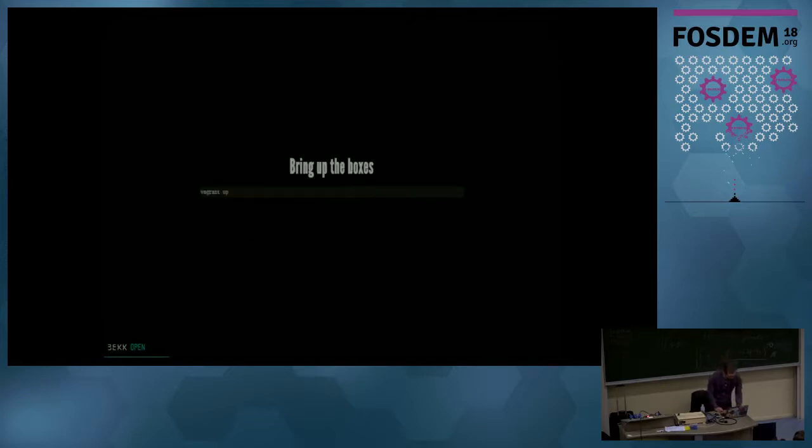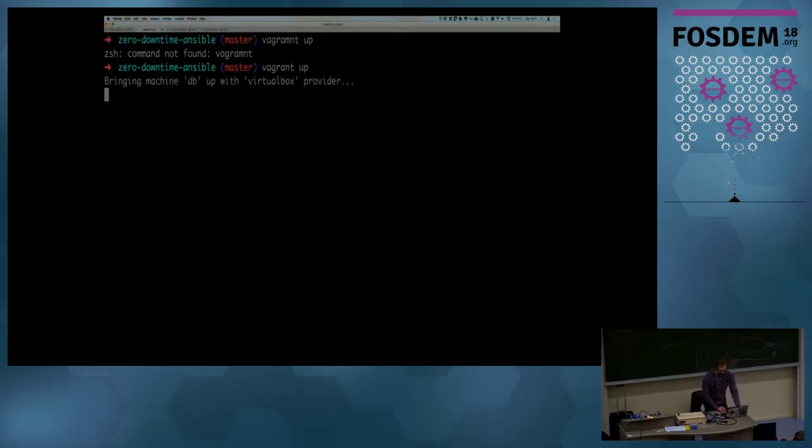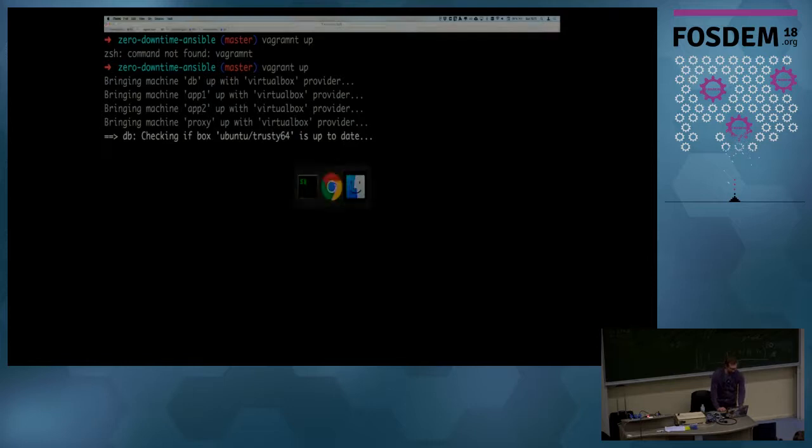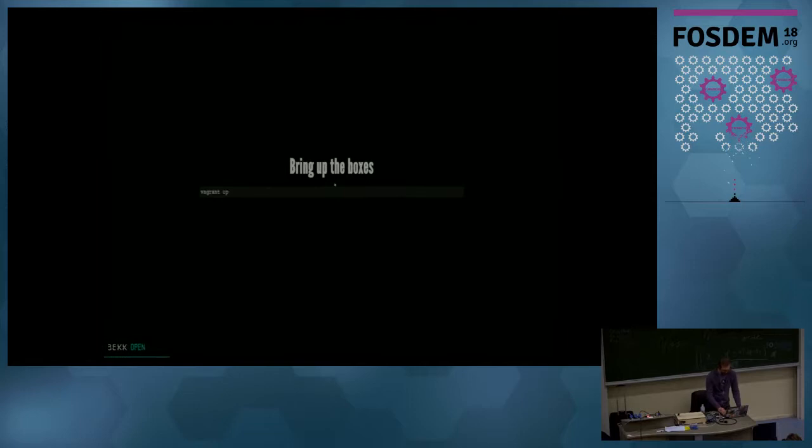So I'll try to do a live demo too. I'm using Vagrant and VirtualBox. VirtualBox is the virtualization of the machines on my machine that act as servers, and I use Vagrant for provisioning those boxes. I've already run vagrant up because it takes some time, so if I run it again, it won't take that much time. I bring up four boxes: a DB, two app servers, and a proxy. That's what I need for our example. Let's have that just running in the background.